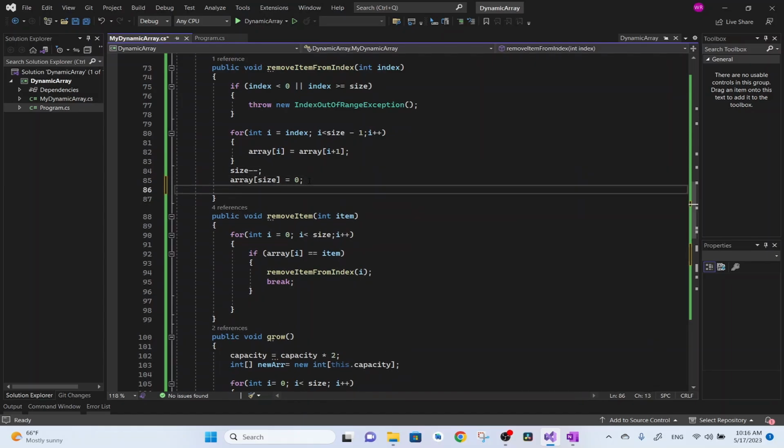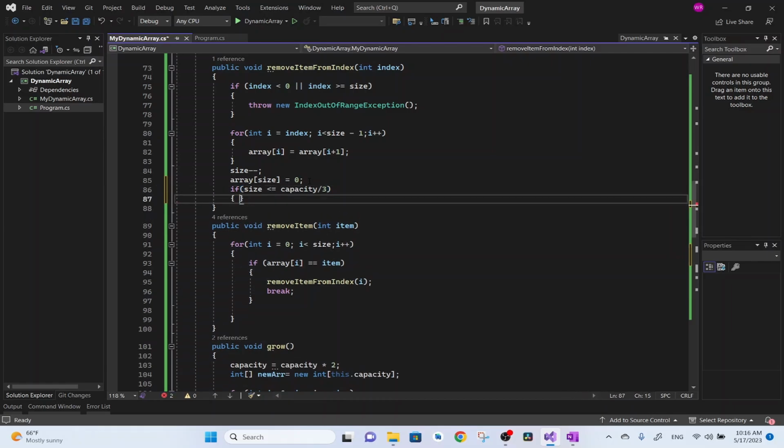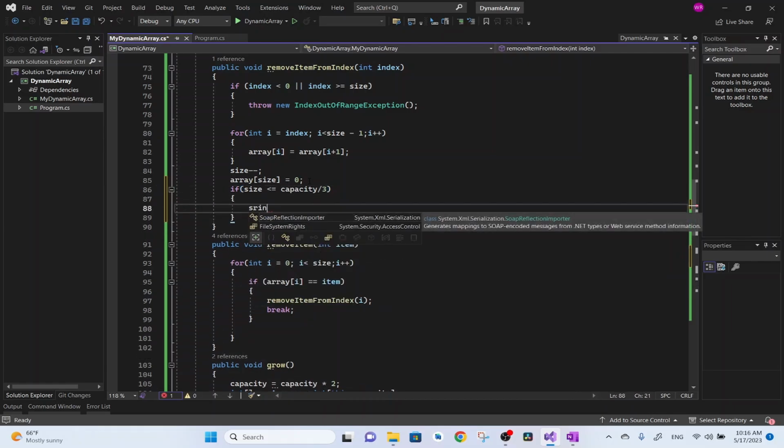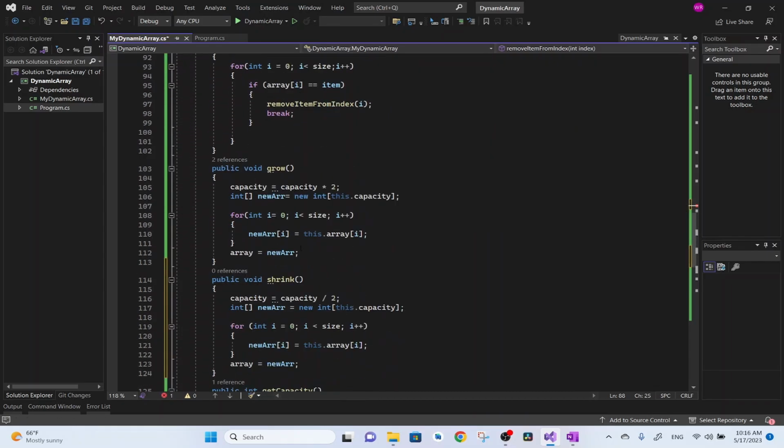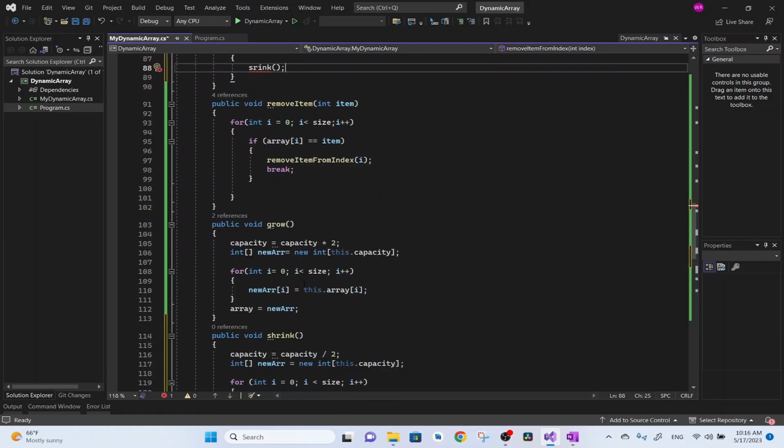Once we did size minus minus, we are going to check if size is less than or equal to, say, capacity by 3 or capacity by 4. Let's say if the size is under a third of the capacity, we're going to call the shrink method. Shrink method. Okay. Public void shrink.